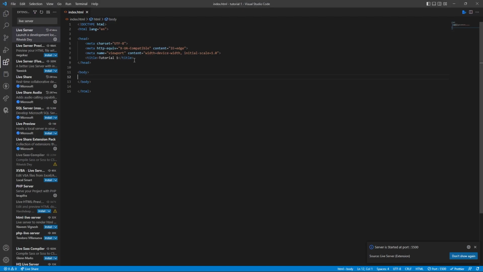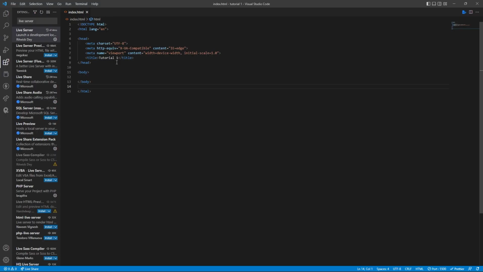So see, the title tutorial 1 is displayed on the top of the tab. In HTML, each and everything is a tag. Between the arrow brackets, the whole thing with the arrow brackets and some attributes is called a tag. So here the body with the arrow brackets is wholly called a tag.